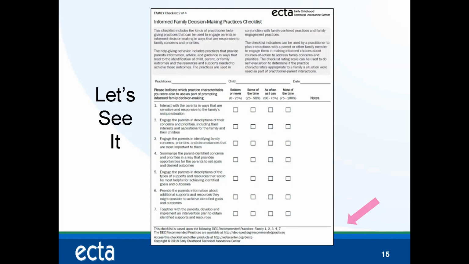You've seen the performance checklists, and so again, really trying to help you see how they all fit together and can be useful to you in your work. What you're looking at on the screen now is a checklist that focuses on informed family decision-making practices.